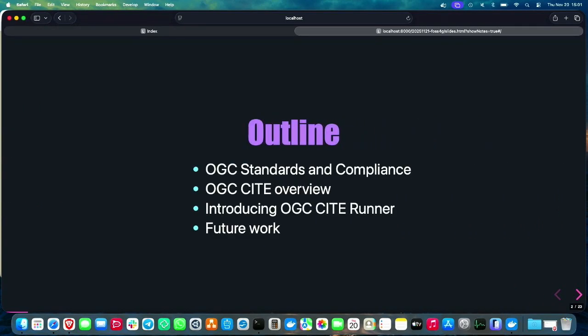So basically, I will talk a little bit about the idea of OGC standards and compliance and certification. I'll talk about the CITE engine or the TeamEngine that OGC offers to do compliance testing, and then I will talk about OGC CITE Runner, which is our light wrapper around all of that to make things easier, as well as some future work.